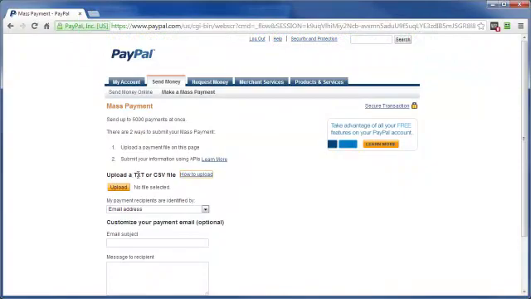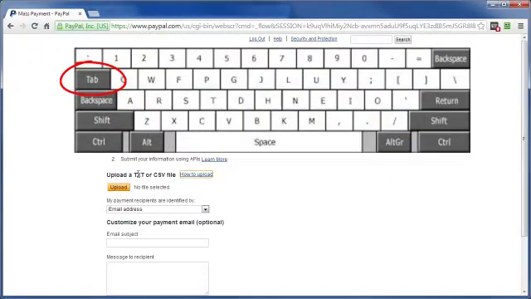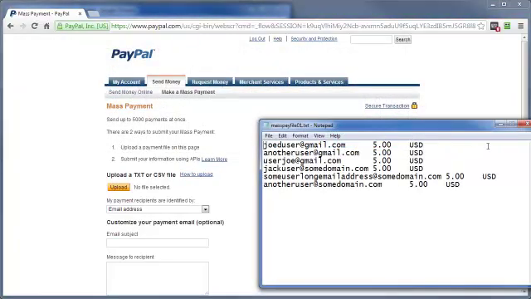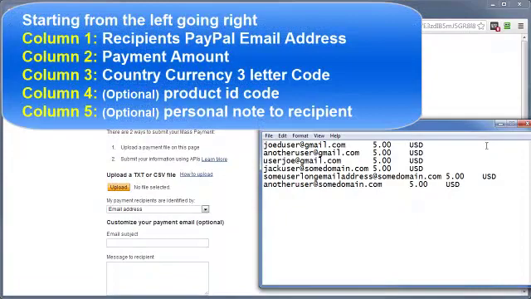Now, if you do a text document, then you'll have to hit the Tab button on your computer to move from one column to the next. Let me give you an example here. This is three of the potentially 5 columns you can have. The first 3 are mandatory. The 4th and the 5th column are totally optional, and I've chosen not to have them included in this example. But the first 3 columns are mandatory.